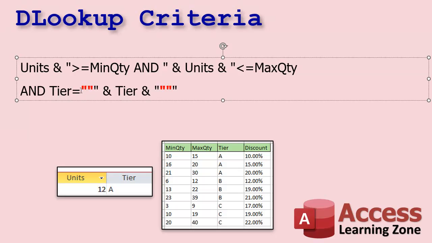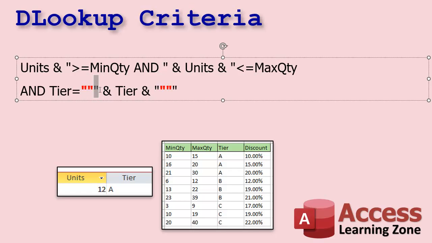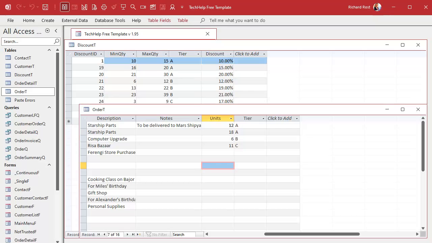So this is the double quote inside the string. This closes the string. Then we add tier. Then we have to open the string up again, put double quotes inside the string, and then close the string itself one more time. All right, you with me? All right, I think now we're ready to take this criteria over to Access and put that in an actual DLookup statement. So let's go back over to our database.